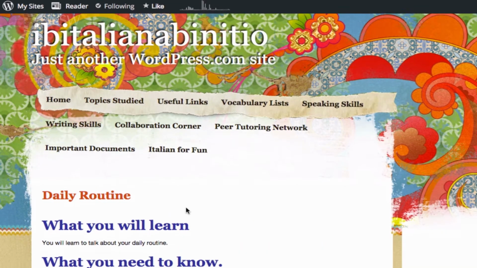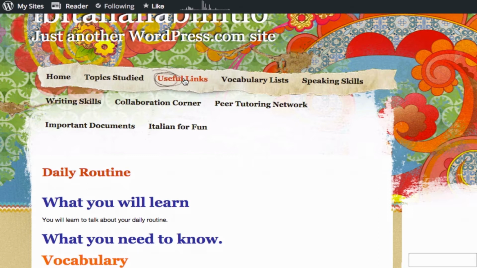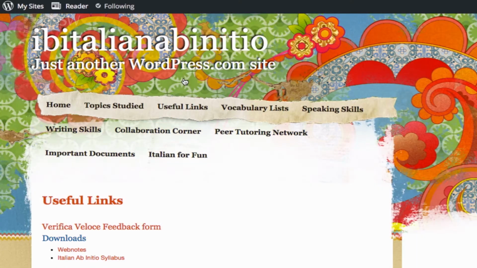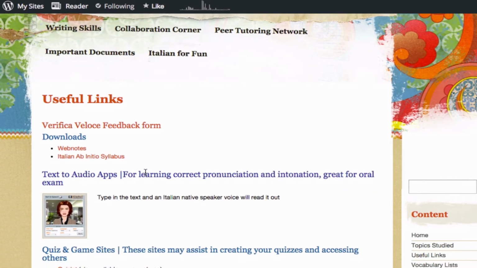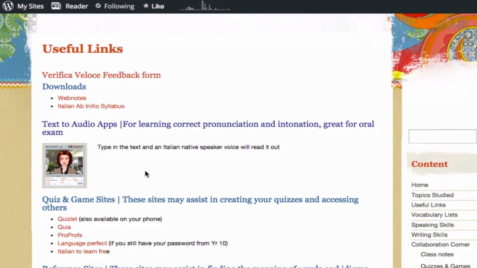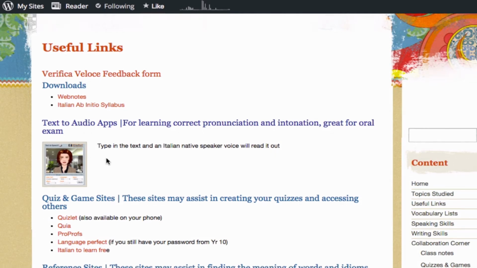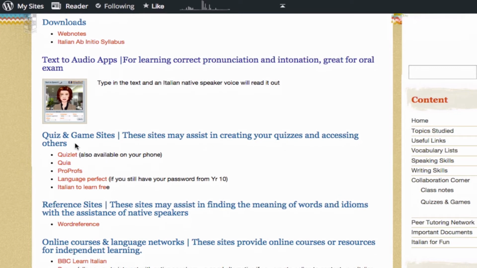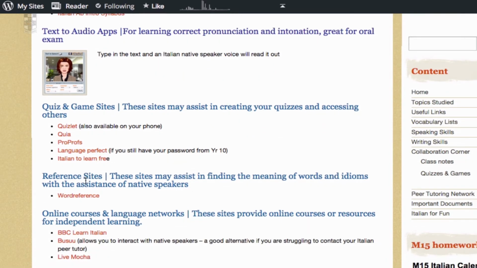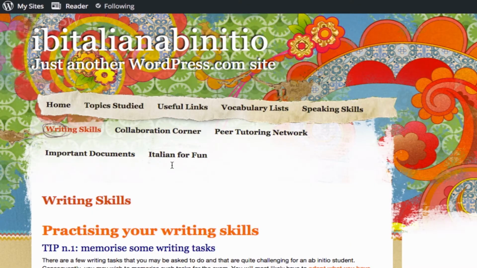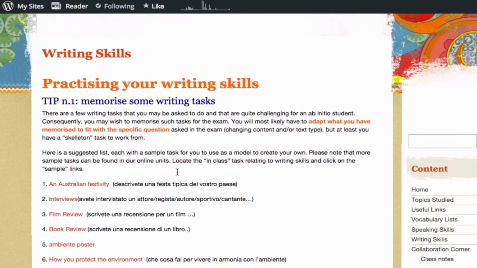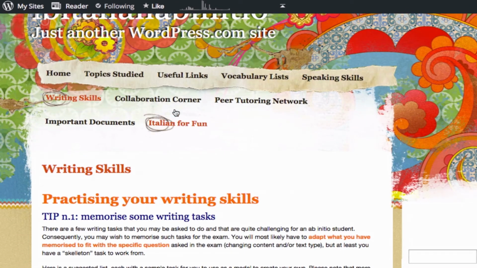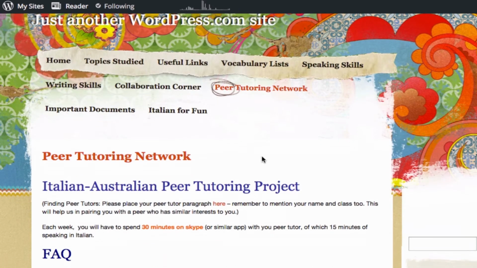Other areas on my site, I have a page with useful links, and I've just collated various websites that are helpful for languages. There's a text to audio app so that they can hear an Italian voice saying the words or phrases that they're studying. There are language learning websites, etc. I also have a section on writing skills, which follows the same logic as the speaking skills. And finally, the peer tutoring page where I explain the peer tutoring project.